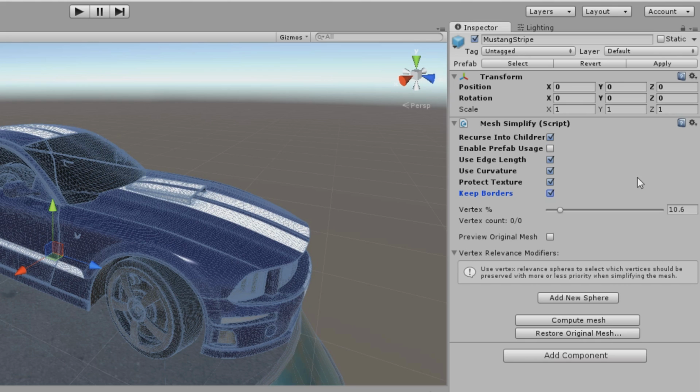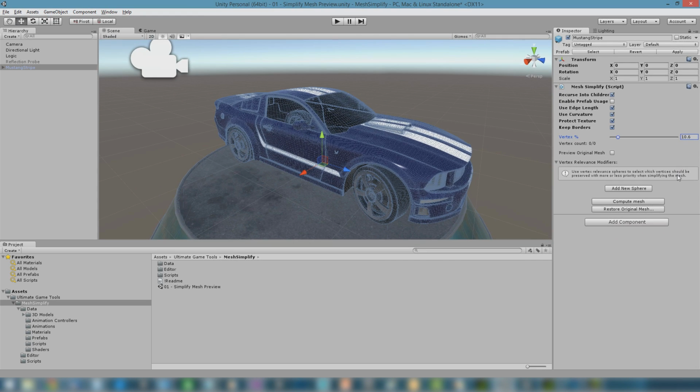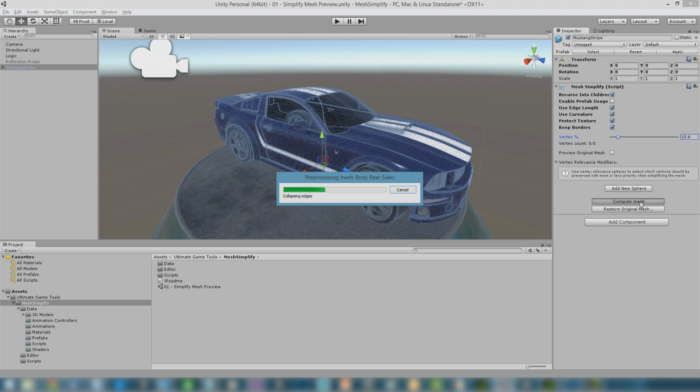The next slider will control how many vertices from the original mesh we want to keep. Selecting smaller values will result in meshes with less detail, but faster to render. It is important to select the value that gives you the best trade-off between detail and rendering performance. Now that we've set all parameters, let's press the Compute Mesh button. Depending on the mesh complexity, this may take a while.